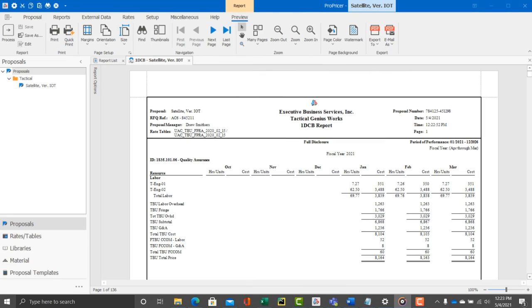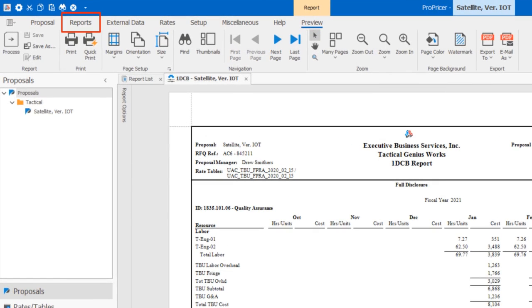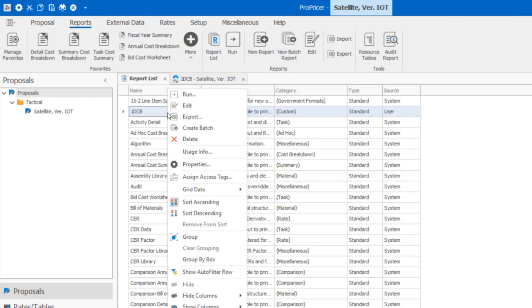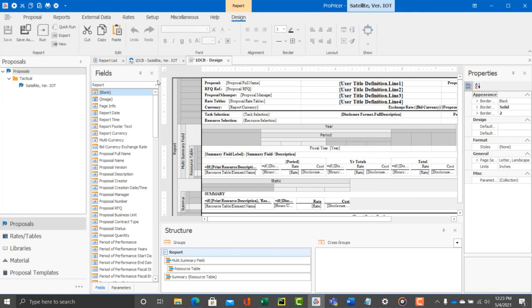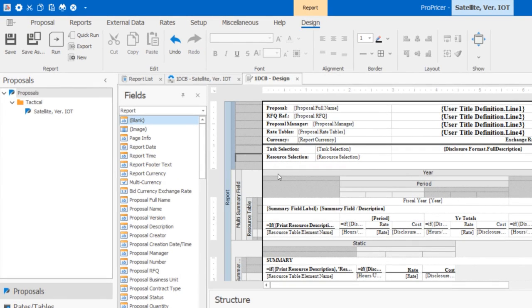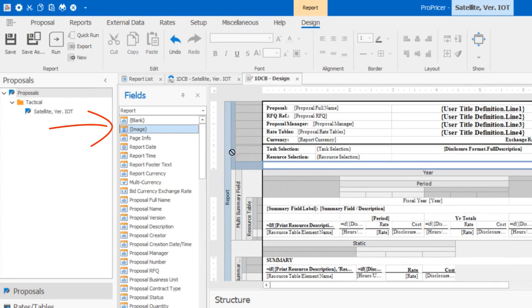Whether you want to embed visual data, another company logo, or any other images, the report designer can now accomplish this task. To do this, open the report list. Right-click the report you want to add images to and select Edit. Select an existing section where you want to embed your image or create a new one. I will create a new section right below my report header. In the Fields list, click and drag the image field into your section.